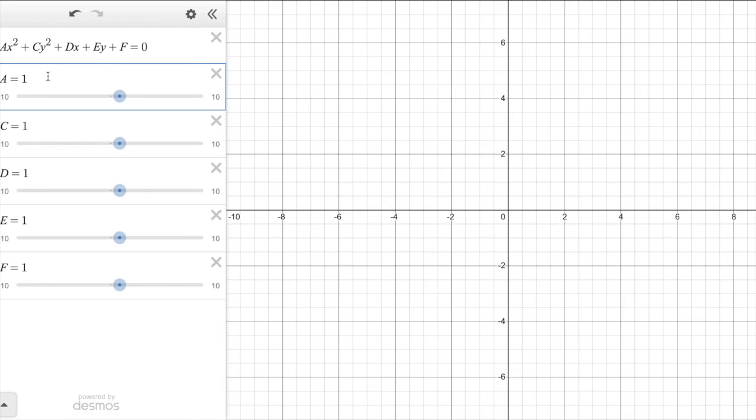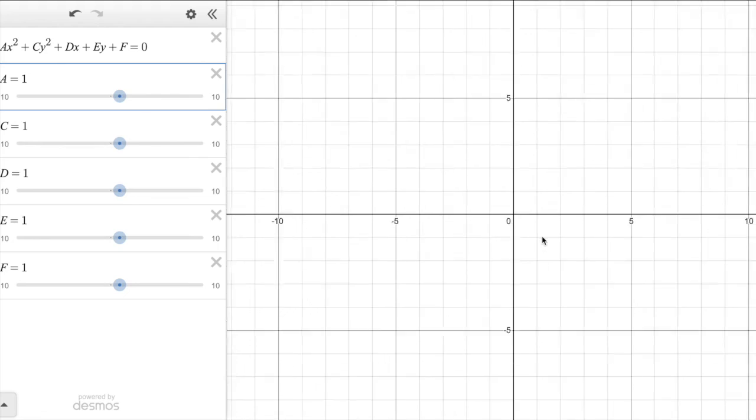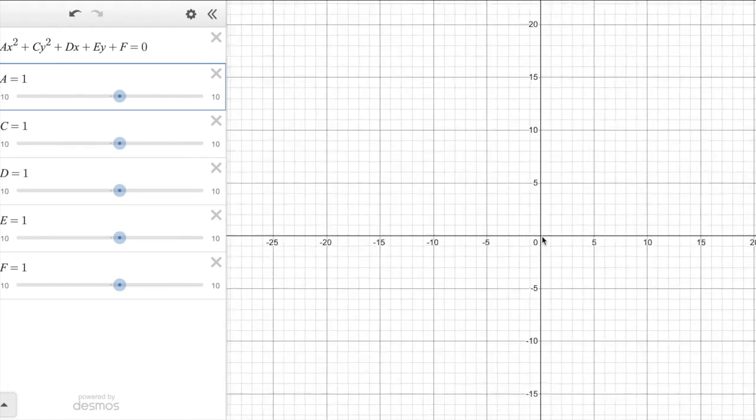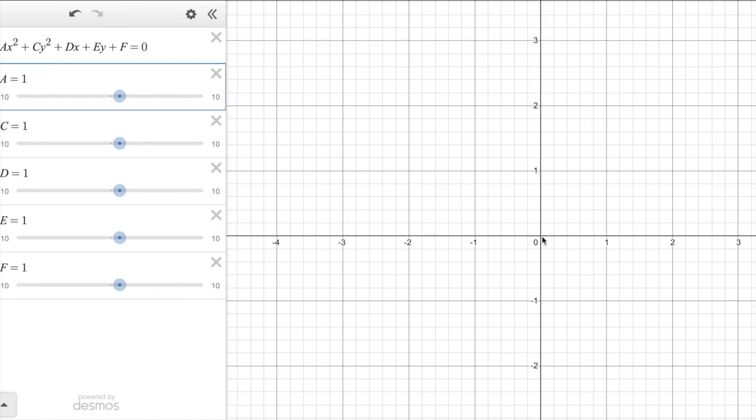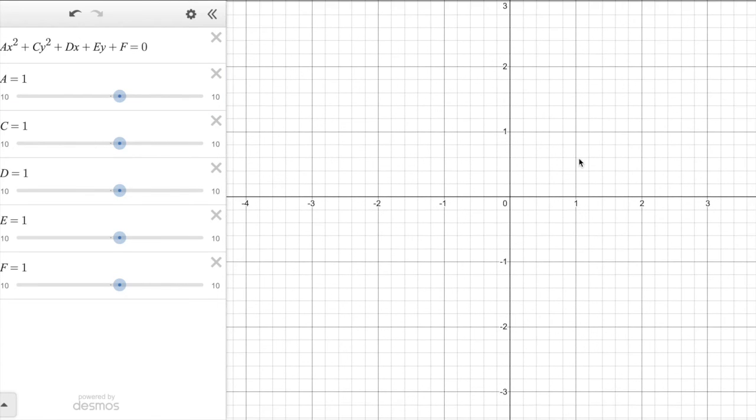Let's first try to see if we can get a parabola. Actually, the first thing I'm going to note here is that we're getting no graph at all. If I zoom out, notice that there's no graph anywhere. Bummer. This must be that degenerate conic where we get no graph, which just means that if all of these coefficients are 1, there will be no x and y values which will satisfy this equation. Bummer. But let's see if we can get a parabola.